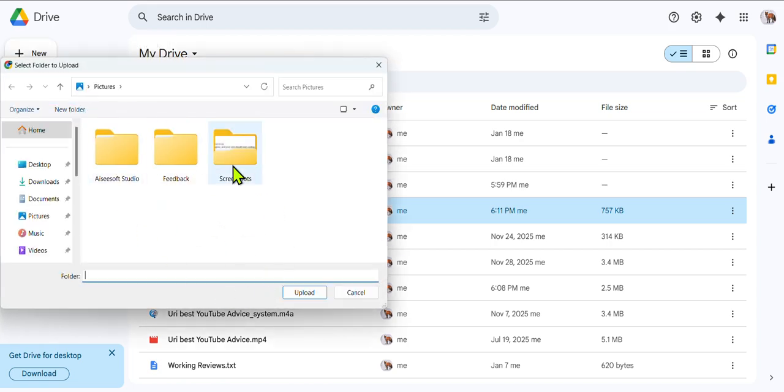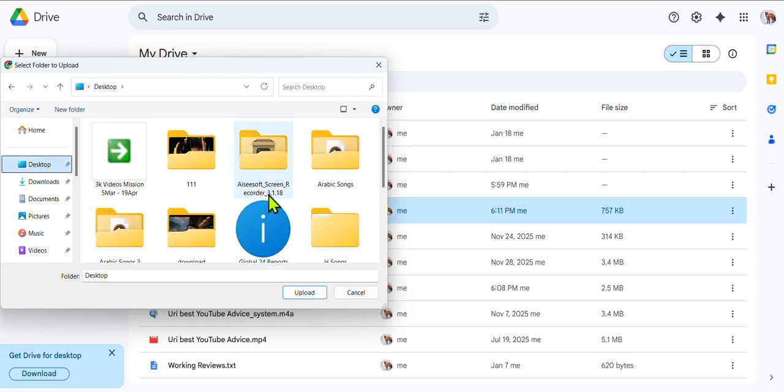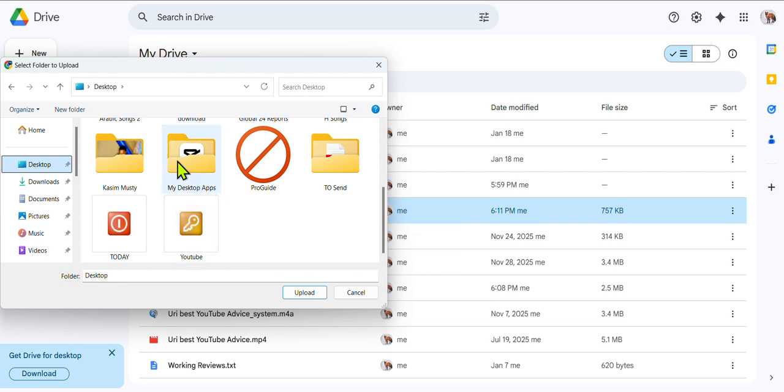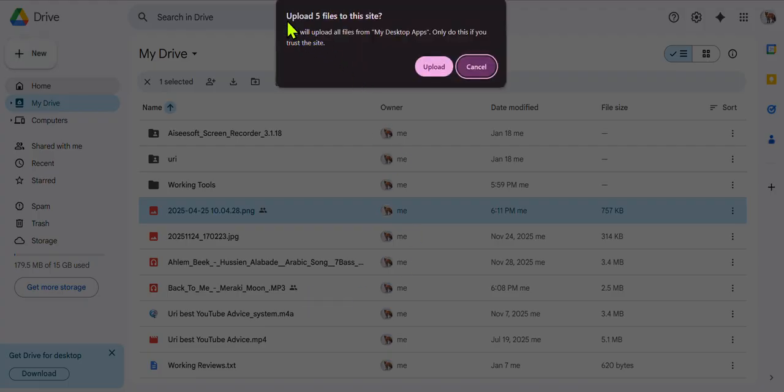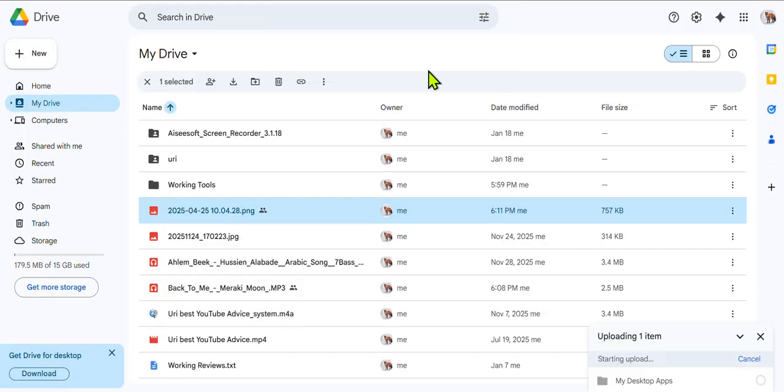From there it will take you to your PC. Now you go and locate the folder. I'll go to my desktop. I'll scroll down. So here is my folder. After you select the folder like this, you click on this Upload button. Here, as you can see, the folder contains 5 files. So you click on this Upload button and then the folder will start uploading.